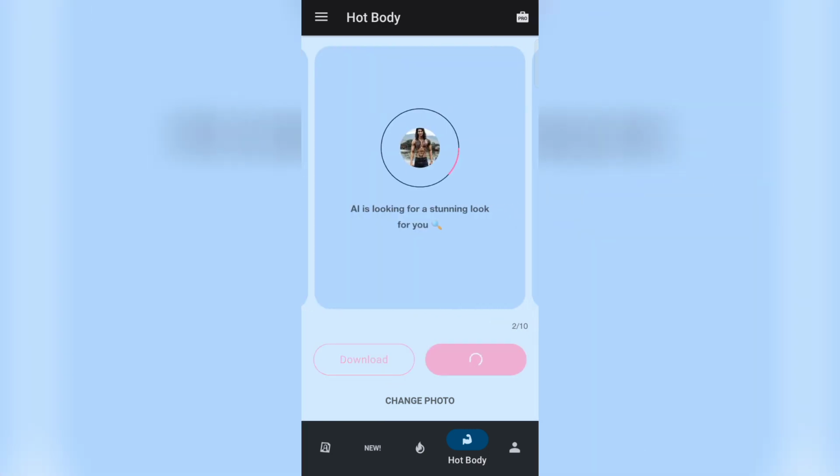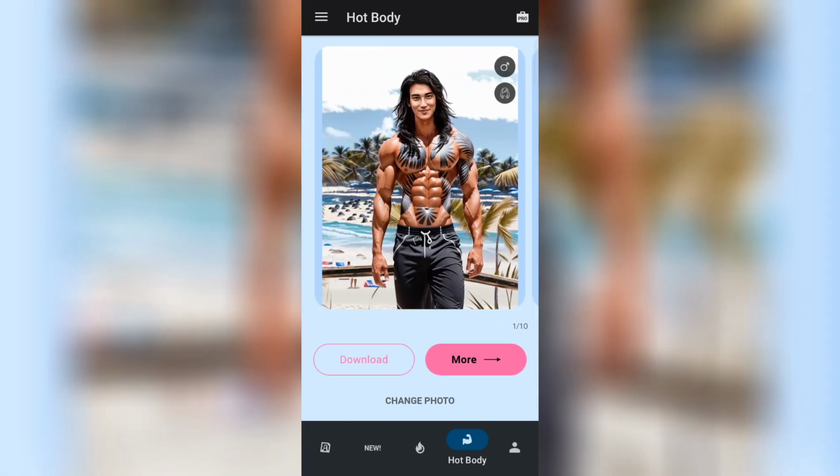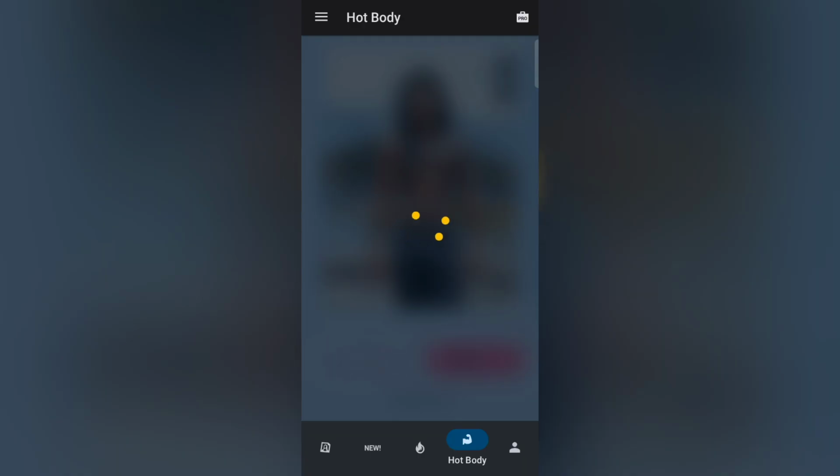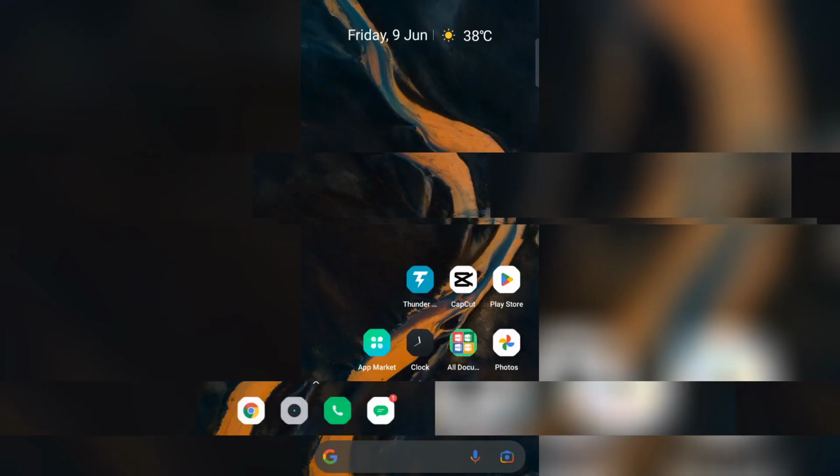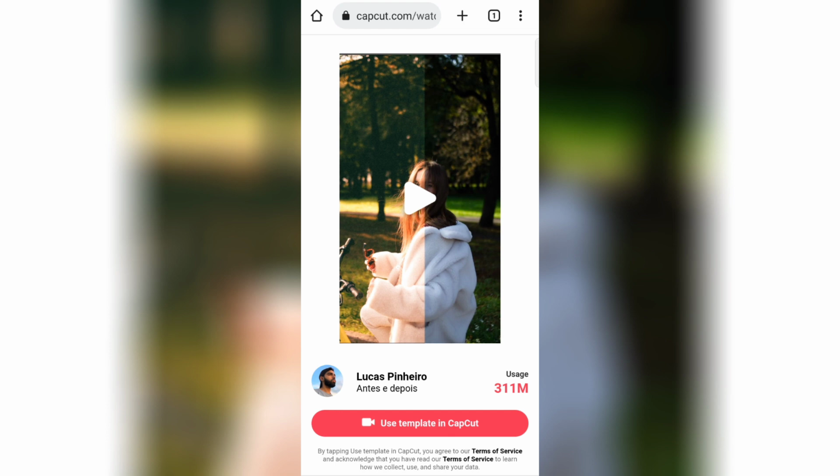If you will slide left, it will generate another photo for you. You can choose anyone and download. Now after this, click on the link given below in the description. After clicking the link, you will be directed to this page.